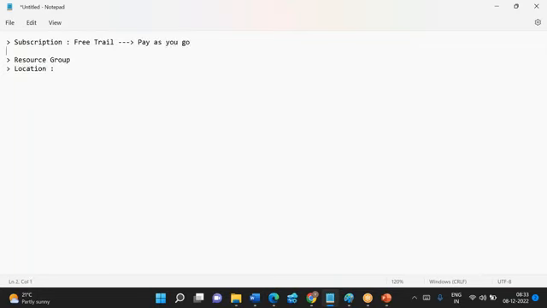Pay as you go means first you use all the services for a month. After one month, they will tell you this much is the total charge for this month, and you make the payment. Exactly how we do SIM card recharge, prepaid and postpaid. Similarly, we have subscriptions here: free trial, which is prepaid, and pay as you go, and in real time, all services are postpaid.